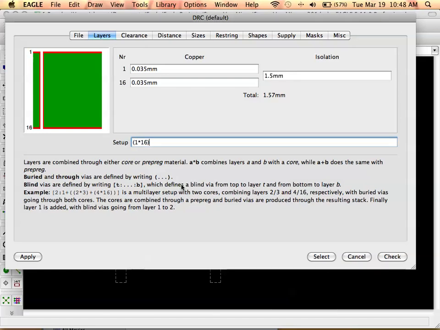You can look into that if you're interested in doing multi-layer boards. But this specifies the thickness of the copper, right? So this is how much copper you want on the top plane and the bottom plane, or any traces that run on the top and bottom layers.